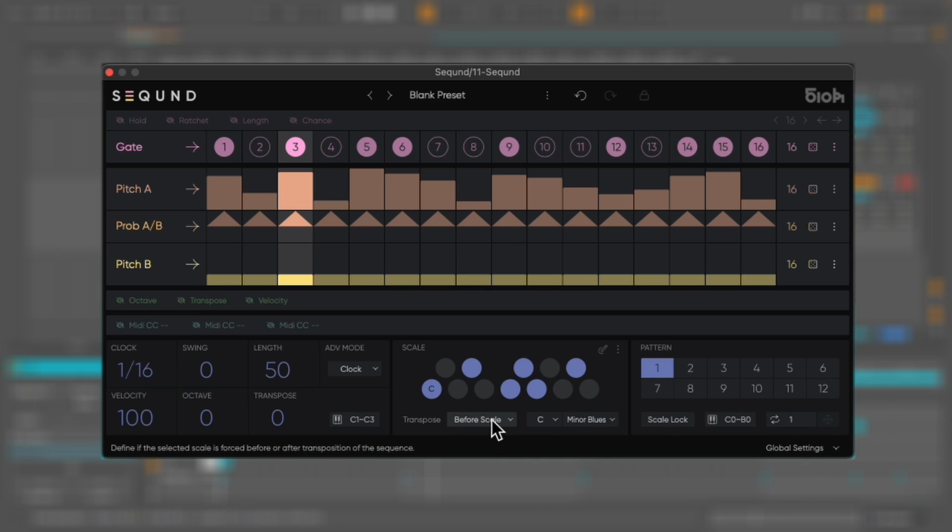In the scale section, there are 2 transpose modes, before scale and after scale. Before scale means if I increase the transpose by 1 semitone, it will jump from C to the second note in the scale. If I set it to after scale, it will jump from C to C sharp. If you toggle the piano symbol on, you can transpose the entire sequence using the MIDI notes C1 to C3.